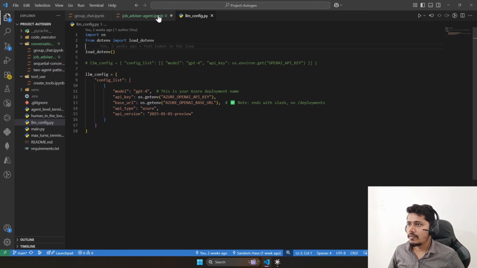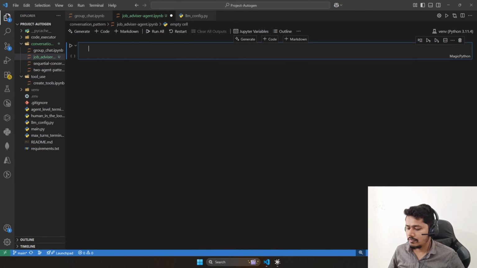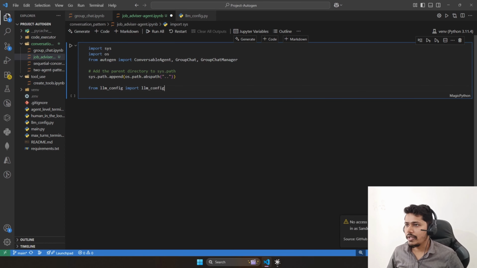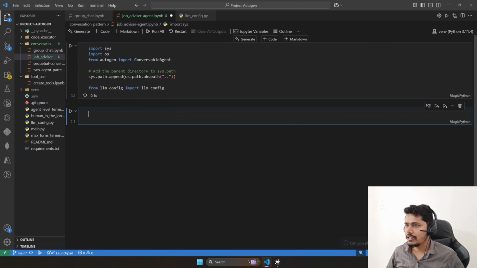In order to import that, we can use this particular code. We are importing ConversableAgent, and GroupChatManager is not required now, so let me remove that. Then we need to read the LLM configuration, and for that we need to go one step back because the LLM configuration is available at root level. So we are going one step back and importing this dependency. Let's execute that. It is successful.